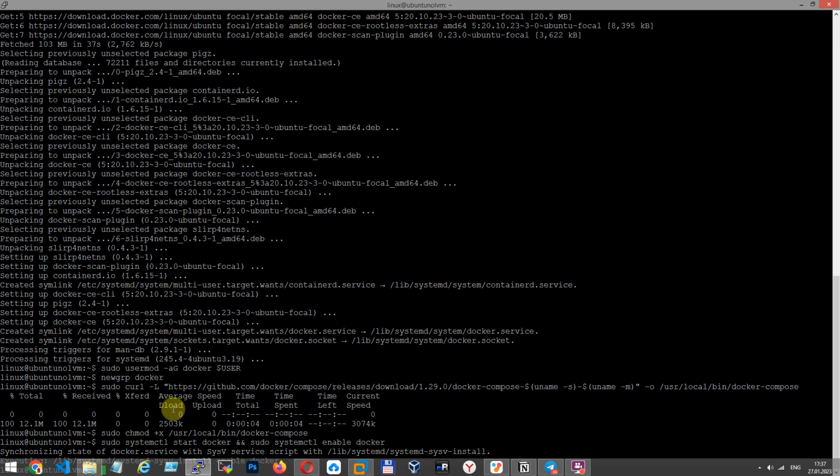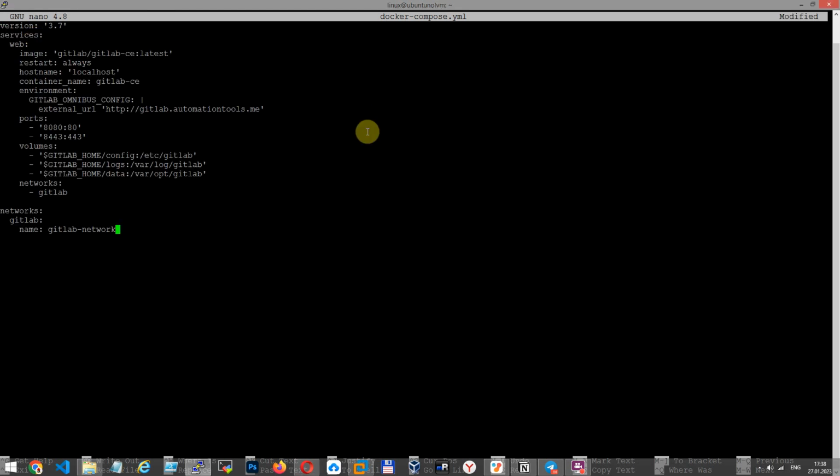Ready? Now I want to go to the installation of GitLab CI, make a directory. Let's prepare the Docker Compose YAML file. I copy my favorite Docker Compose settings.